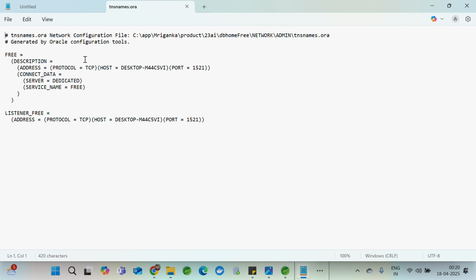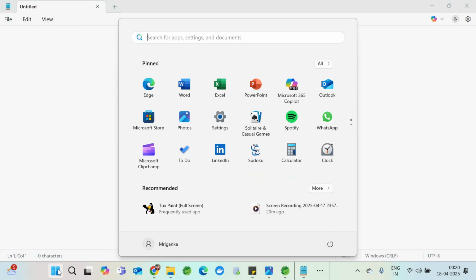In this notepad, I can see these are the service names. We'll be using the same service name in our service, and this is the port and everything. You can see everything will be local. So let's go ahead and connect to this database.